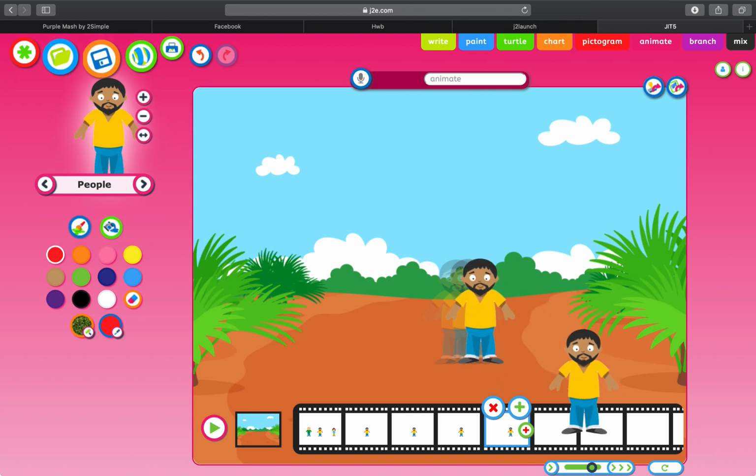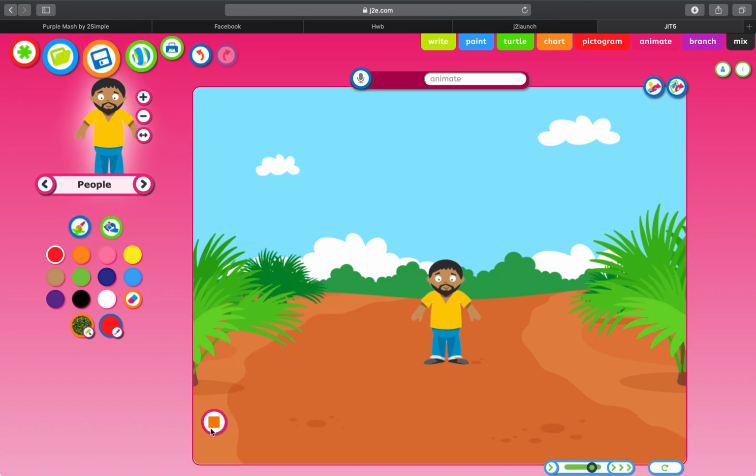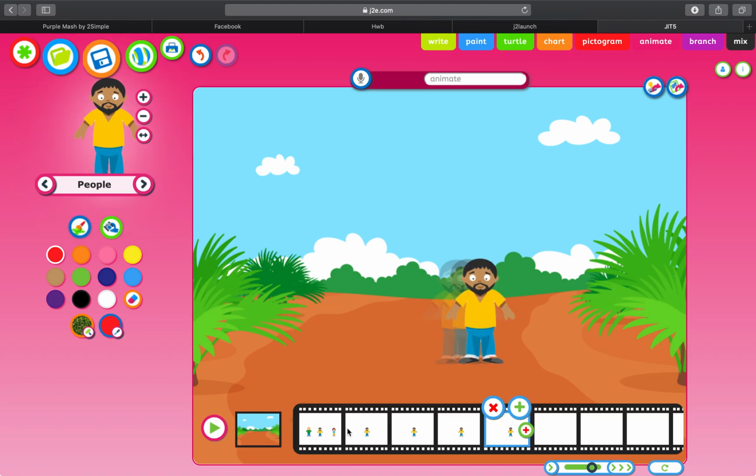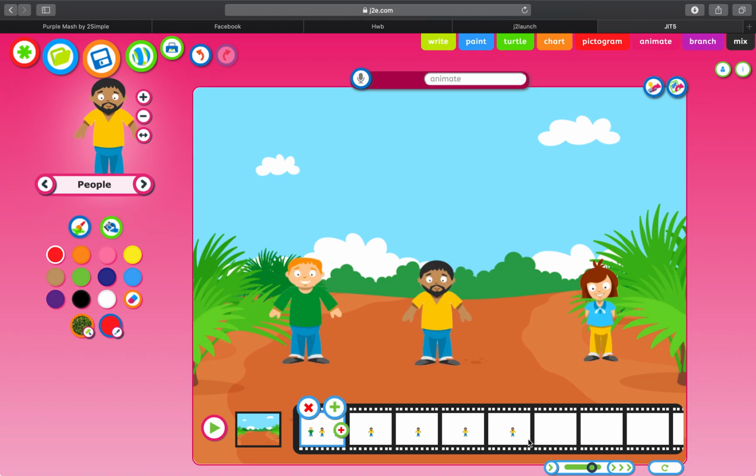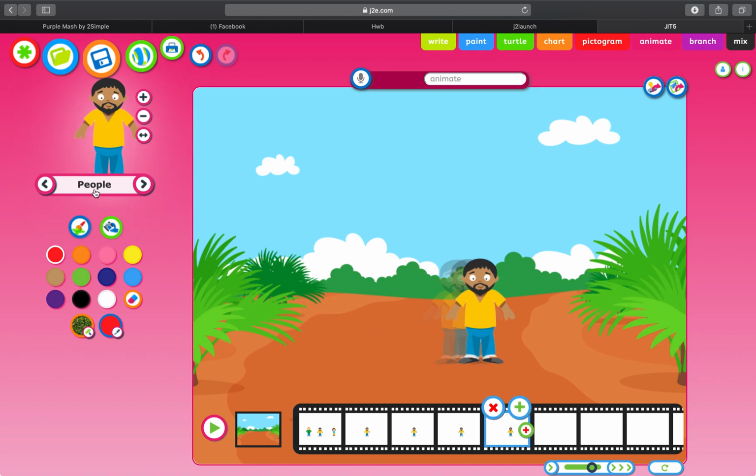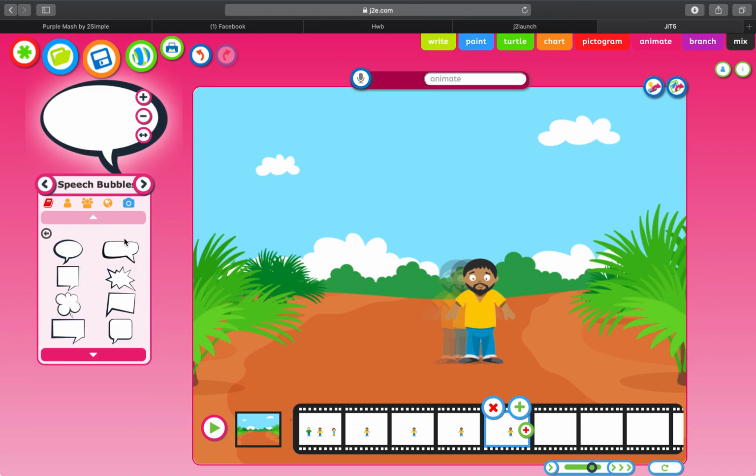Because then when I press play, what's going to happen is the character's going to move. So he's going to move quite slowly there. So that's how you basically create an animation. So let's add some speech in. So we're going to pretend we've got all the characters in there, and I now want to add a speech bubble. So I click on speech bubbles here.